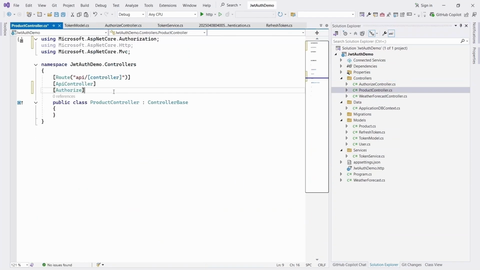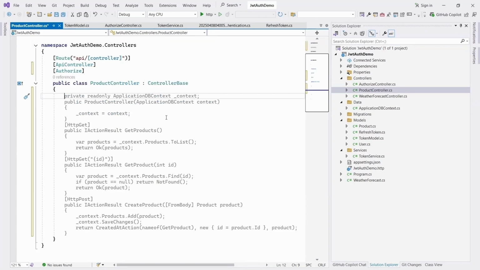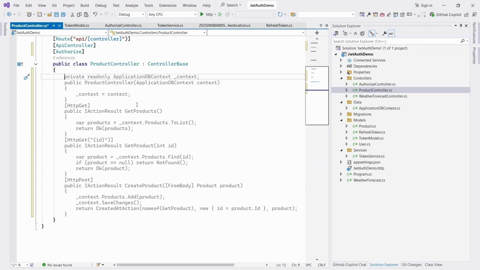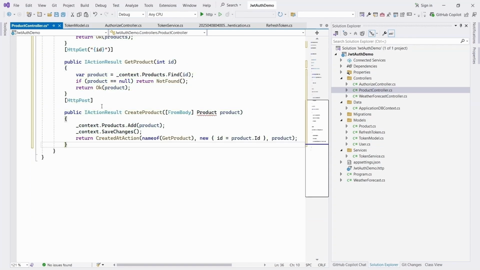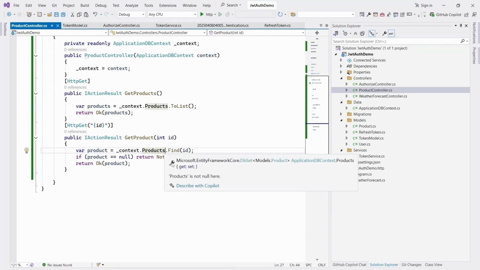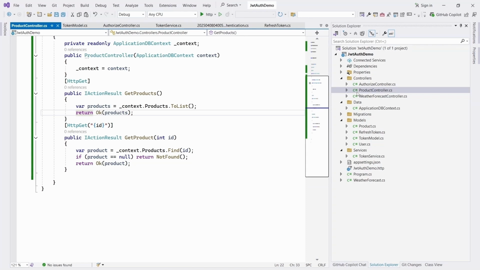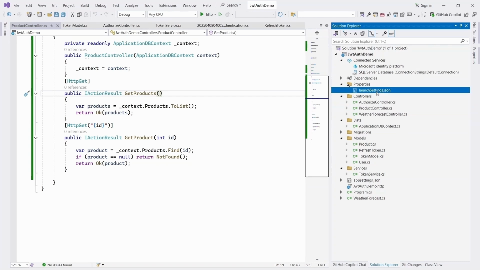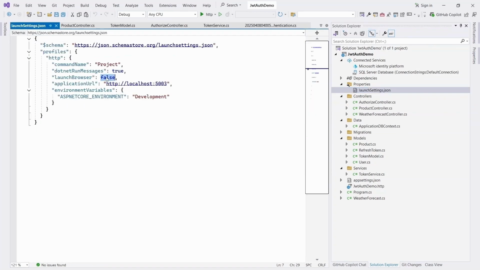Okay, I have decorated the controller with the authorize attribute, which means all actions inside this controller require authentication, right? Okay, I make changes to get all the products. Copilot is suggesting some default code, so I accept it. I remove it. Okay, now everything seems to be done. So let's build the project and run it, and then we test it in Postman. Okay, before I run, I go to properties, launchSettings.json, and launch browser tool. Okay, we run it.